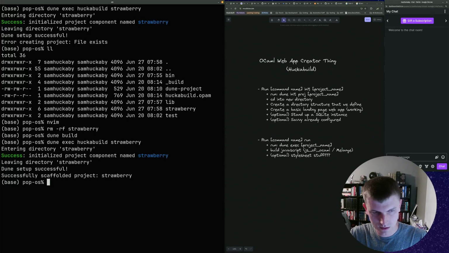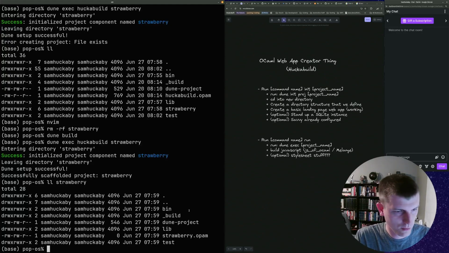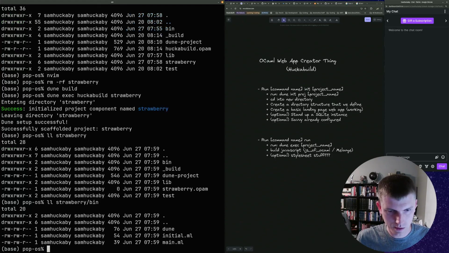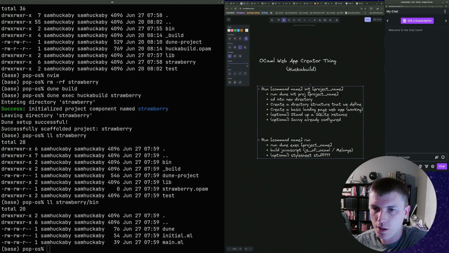So if we ll into strawberry, we'll see that we now have a complete Dune package with OPAM, with lib, with build, with all that stuff. And then if we do an ll strawberry bin, we'll now see we also have our initial.ml that we created. So awesome, we've now scaffolded that. We've run our Dune init project, seeded into the directory, and created a directory structure that we define, which is just initial ML for right now.